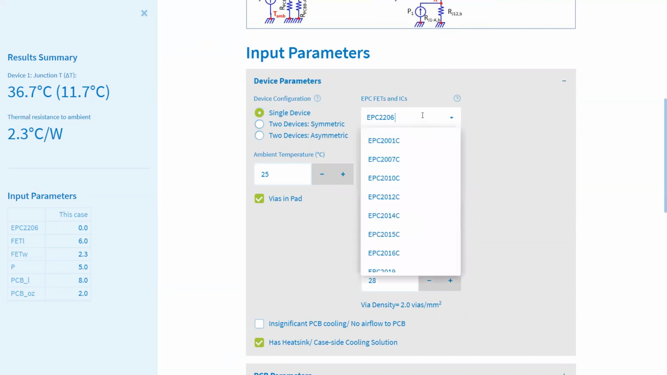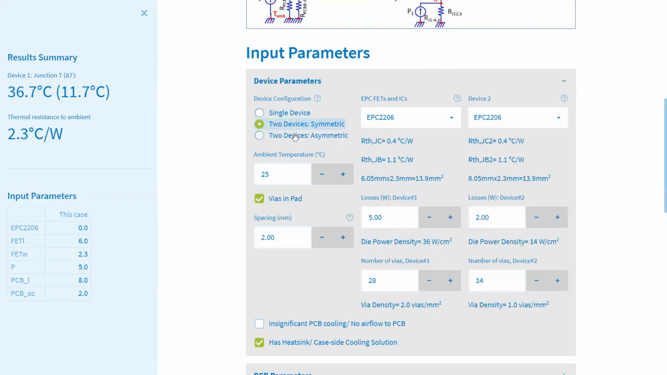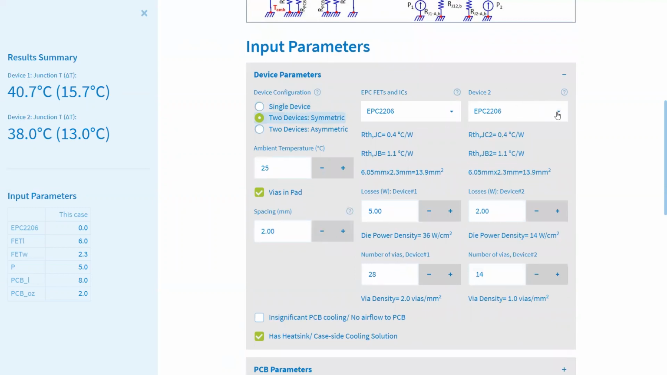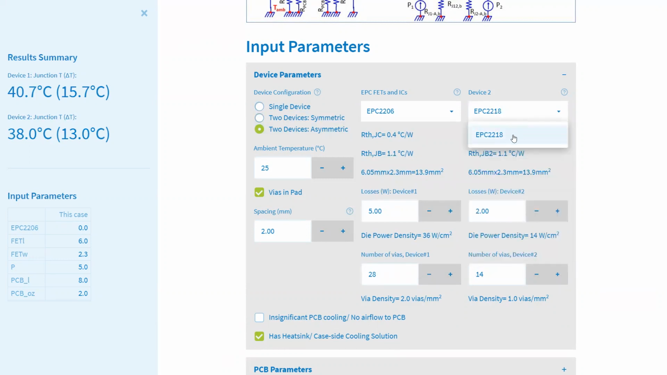And when we select a device, you can then see the thermal resistance to the case and thermal resistance to the board. When we select 2 devices, another panel will also appear. In this case, because we have chosen the symmetric 2 devices, we only have one option to select the same device. If we select an asymmetric layout, we then have more options to select. And we can see the different parameters for that device.